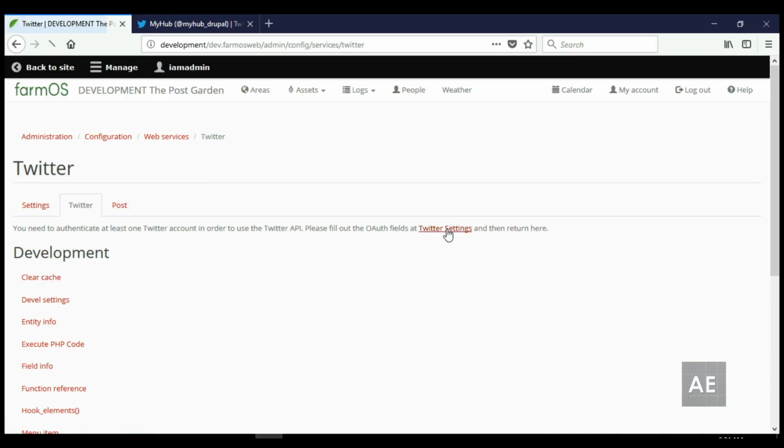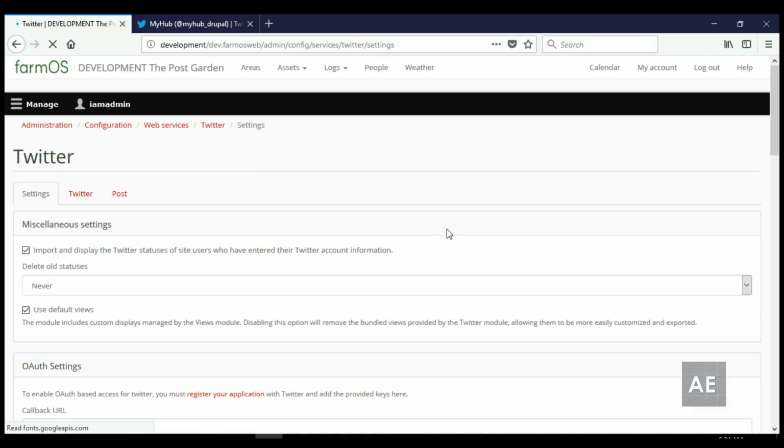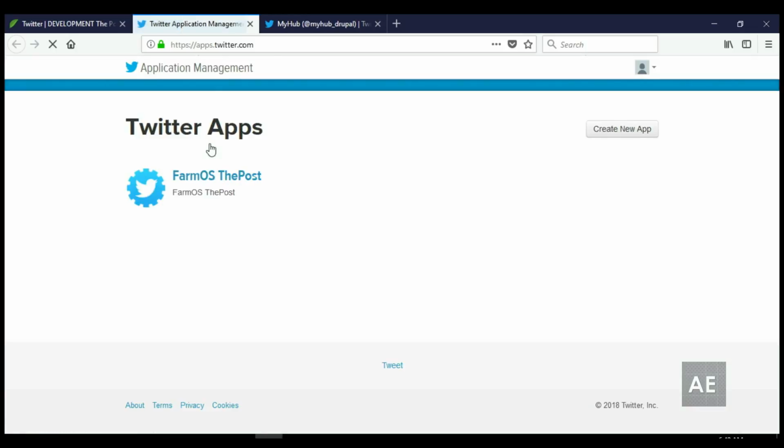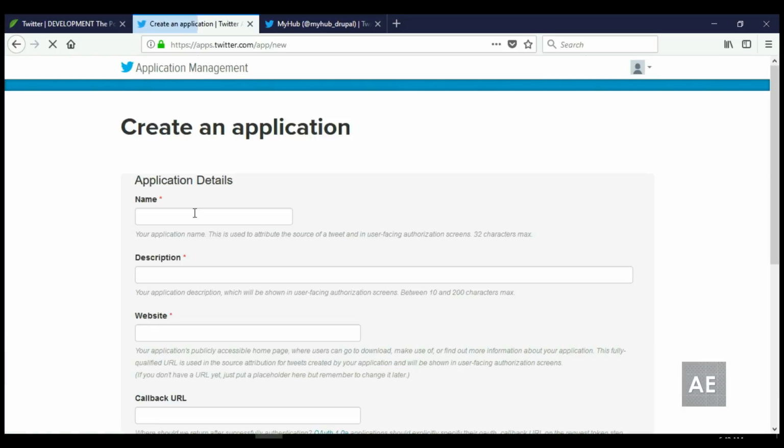And then you'll need to go to the Twitter settings. Then you'll need to scroll down to under the OAuth settings, and you'll see the option to register application. And so you'll open that link. And so I already have a key for my development environment, so I'm going to create one for my production environment. So I'm going to create one for my development environment.